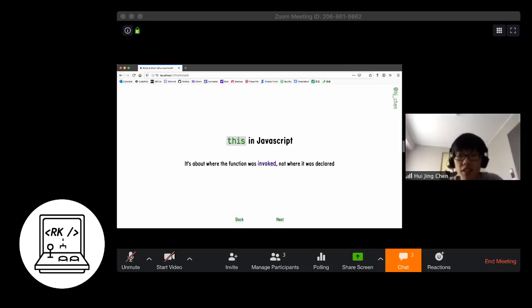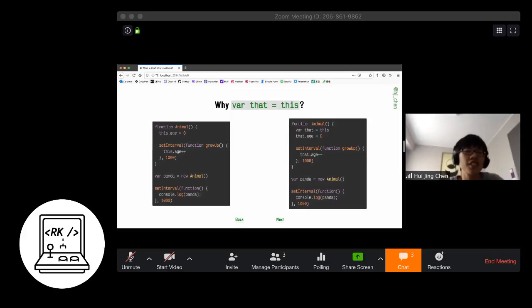Moving on. So long ago, before ES6, before arrow functions, some of you might have done this, and some of you might think, why write this kind of funny code? But when I started, there was this code pattern called var this equal that. Why var this equals that? Because you look at this very simple example about animals and pandas. The one on the left is the version that doesn't work. So if you copy and paste this code, and then every second you look at your console log, your panda is forever 0, never goes old, like an immortal panda.